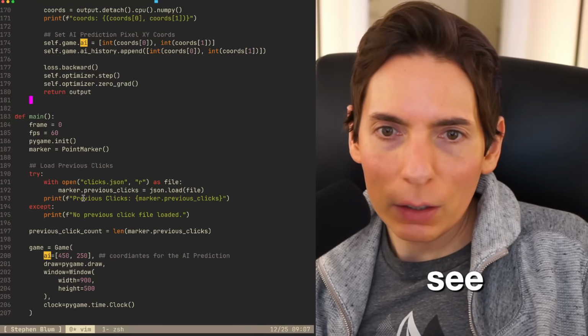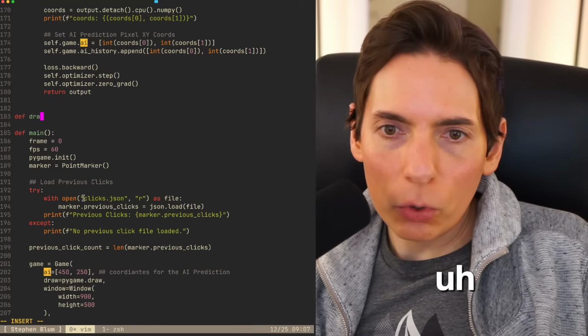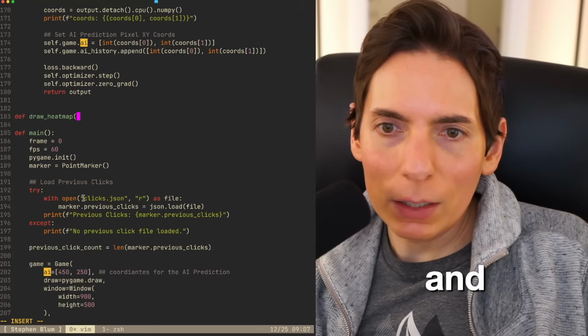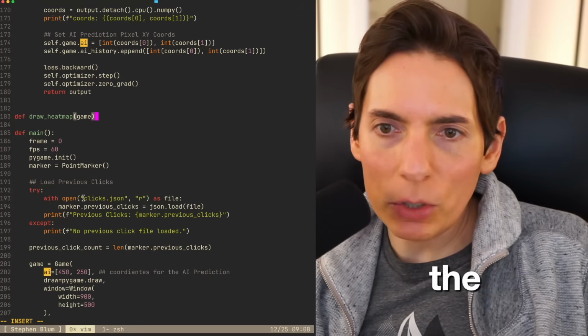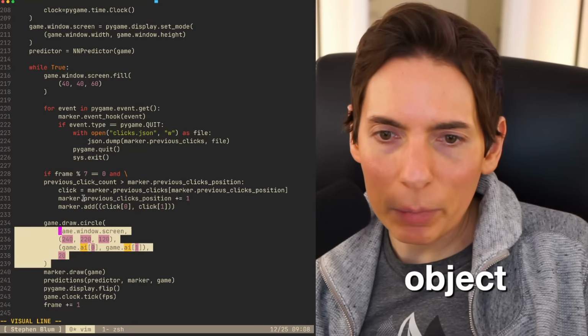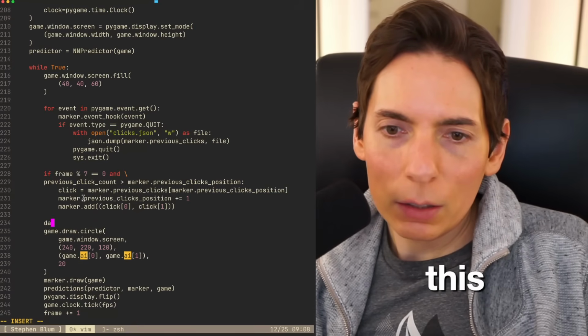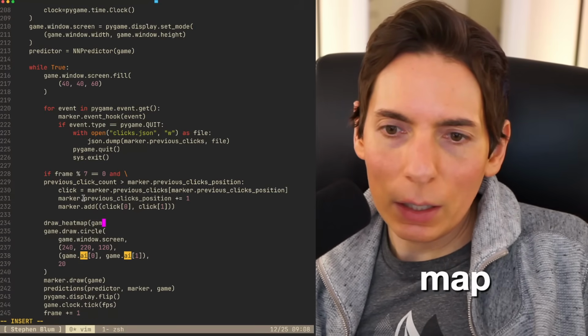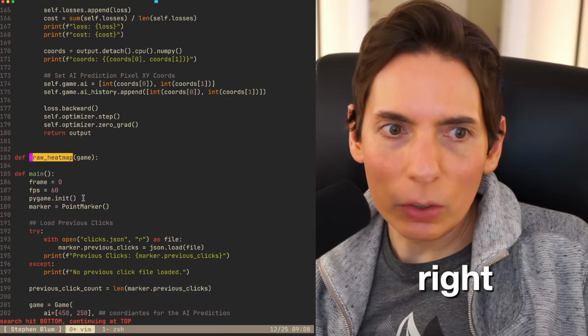So let's see. Def draw heat map, and then we need a game object. I believe that's all we need, just a game object. Then we'll just copy and paste this. Draw heat map game. All right, looks good there.